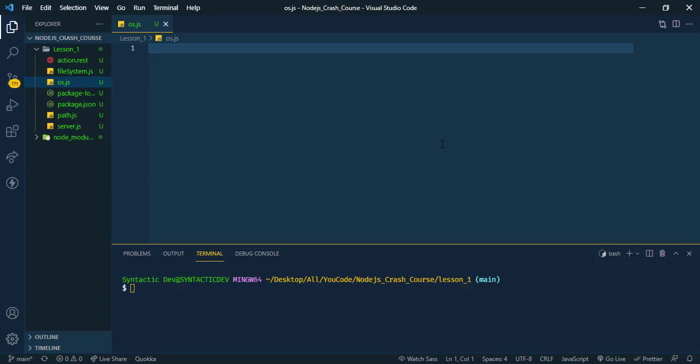In our last video we talked about how to make use of paths. In today's video we're going to be talking about the operating system and how to use it. What the operating system module does is show you the details about the device you are using. To make use of it, you need to import the operating system module.